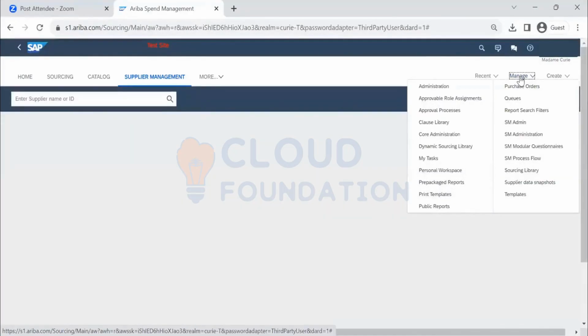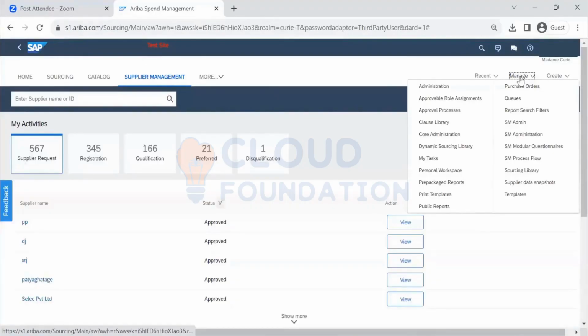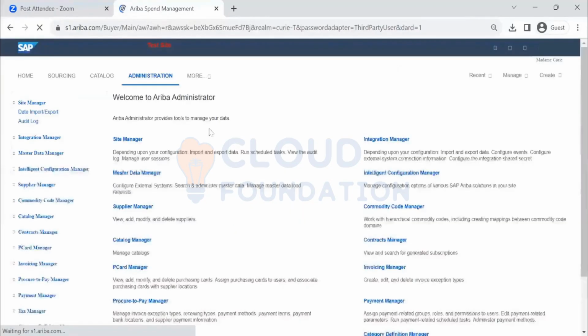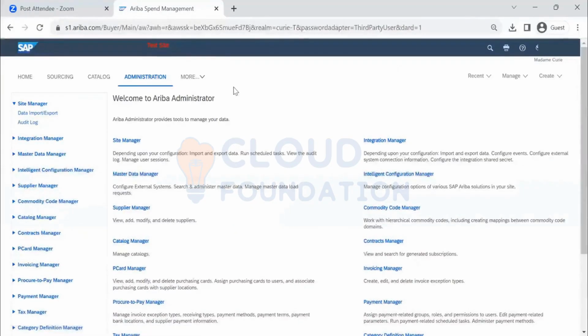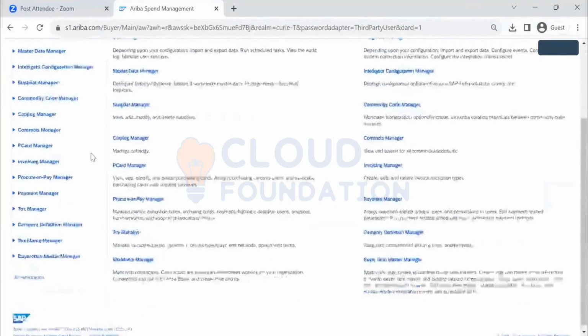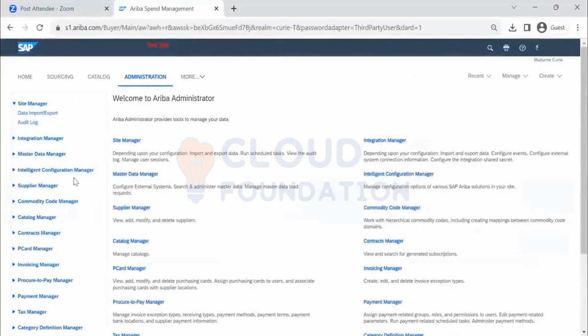We will not have access to that. I will show you where you will find that information. Main edge core administration or administration. If you want to make changes to sourcing and contract, go to the administration. If you are doing it for buying and invoicing, go to core administration.